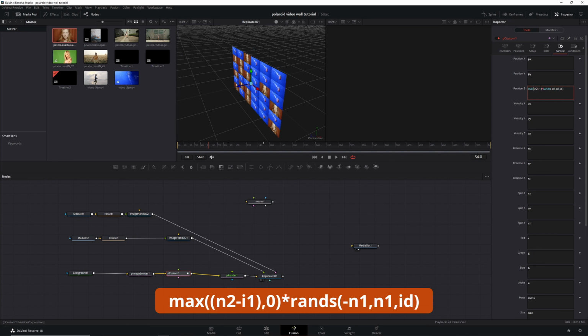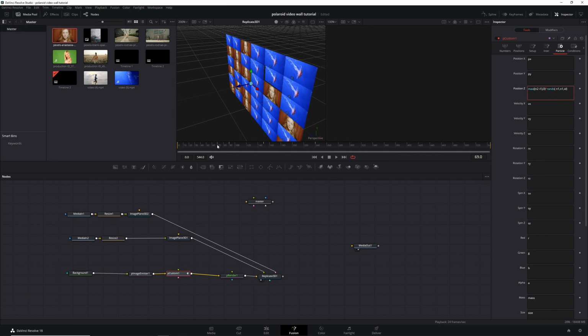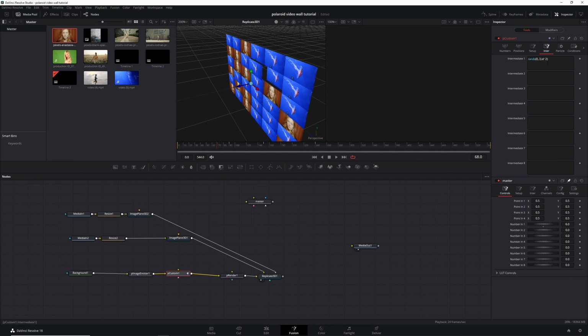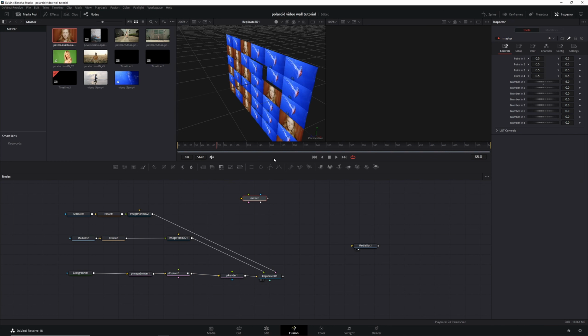So what I can do is just add a max function. So max open brackets, and then you've got the N2 minus I1, and then close brackets, and then comma 0, and then close brackets again. And now it will ensure that it will never go below 0. So now you've got a nice movement where some, you can see it here, arrive later than others. And if you want that to be more pronounced, right, you can change this .3 to .5, for instance. Okay, so that's the way we make it a little bit more interesting. All right, on to the next part.